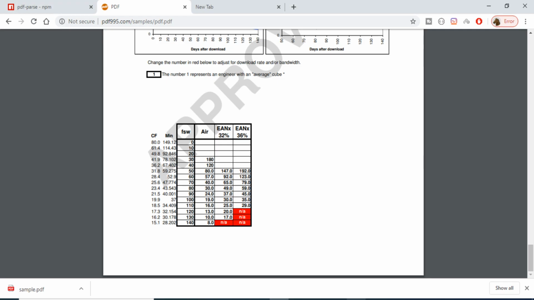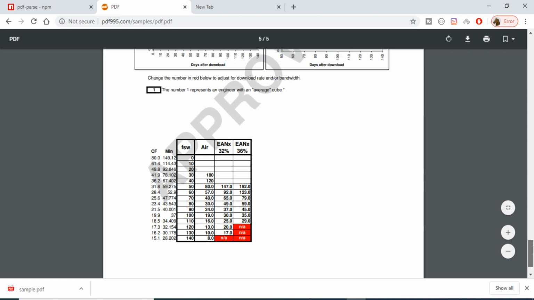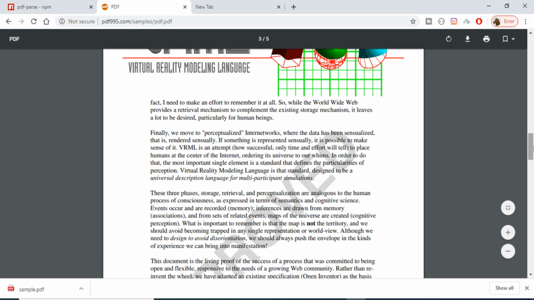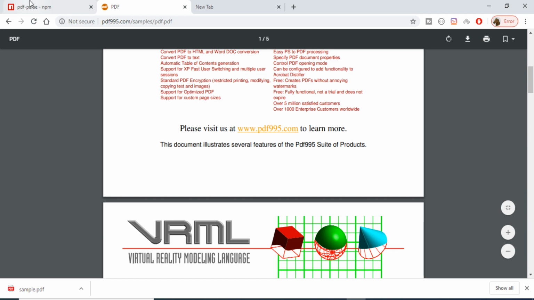So in this way you can use this module pdf-parse in order to extract the information from a PDF file. So this is a great Node.js module.